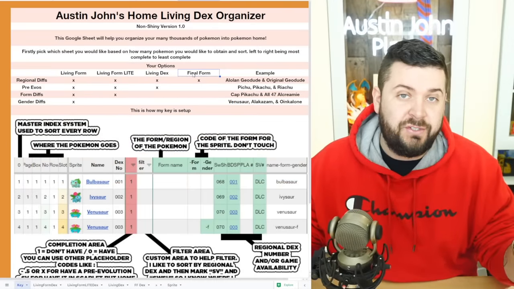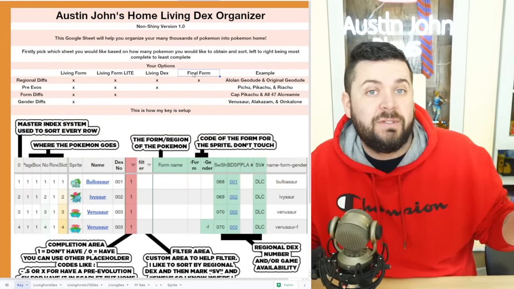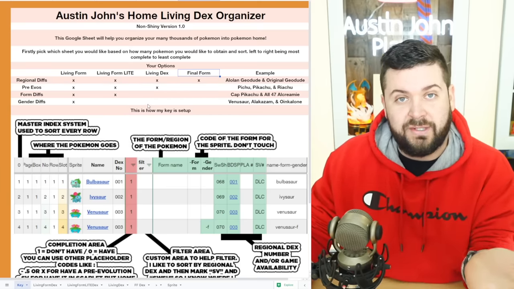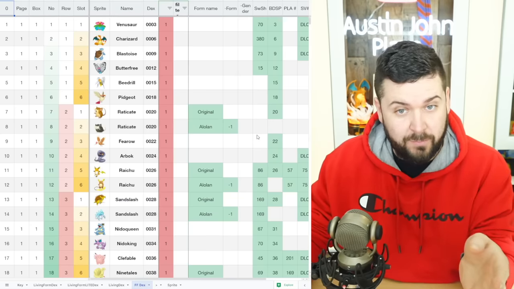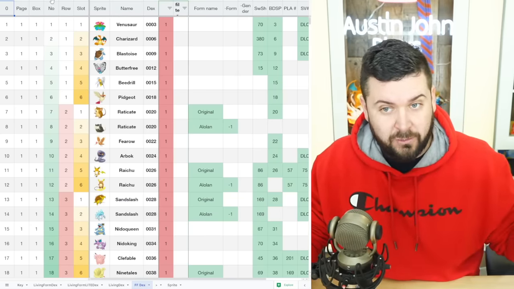If you are just starting off, you only have one, maybe two, maybe three games of the Pokemon franchise, or only Nintendo Switch titles, something like that, you may want to consider starting off with what's called a Final Form Dex. This is an overview of what it's going to look like.